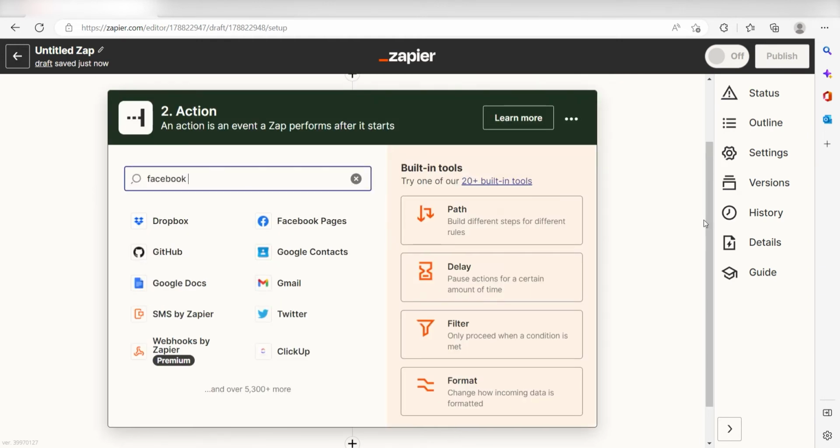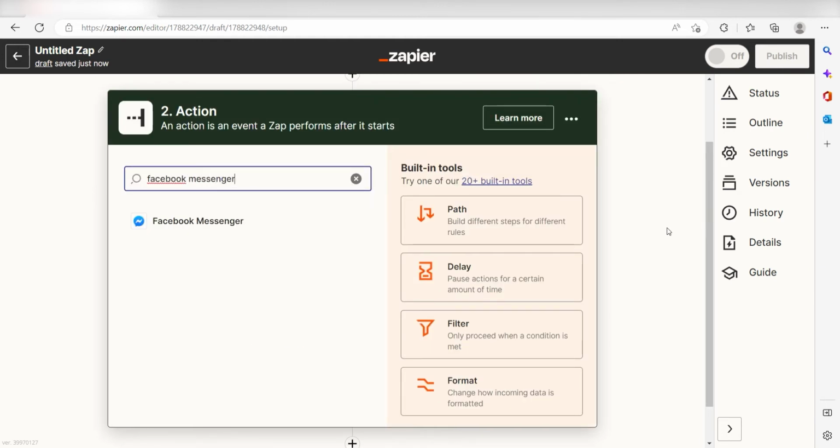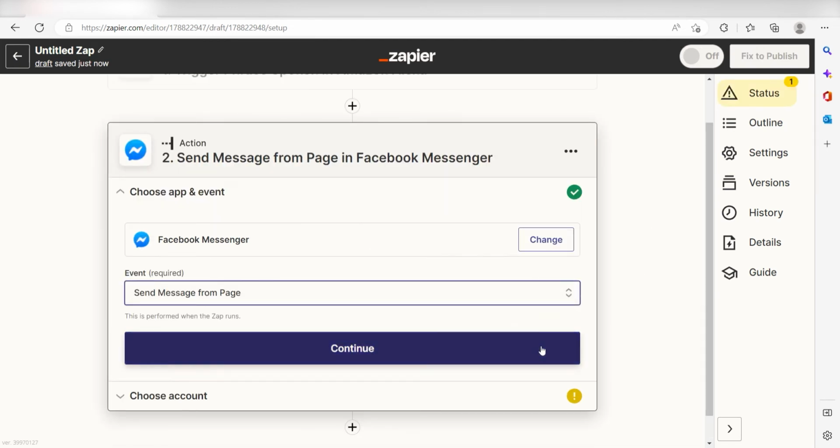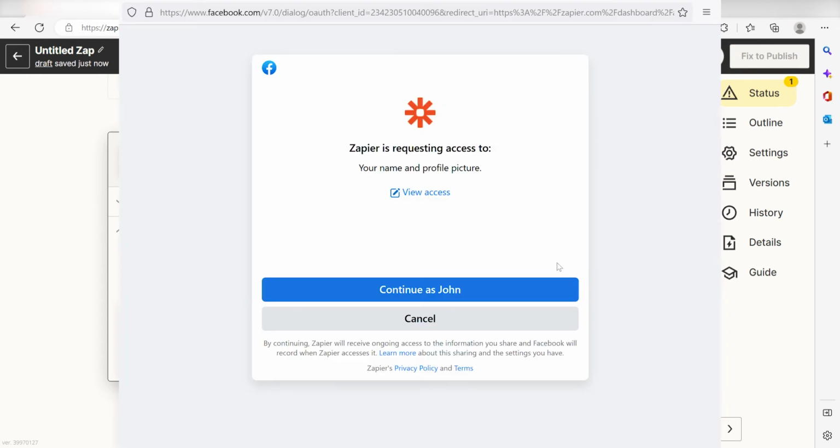Type in Facebook Messenger into the search bar and select it on the drop-down menu. Next, click send message from page and click continue. From there, I can select our account and authenticate Facebook Messenger with Zapier, just like I did with my Amazon account.